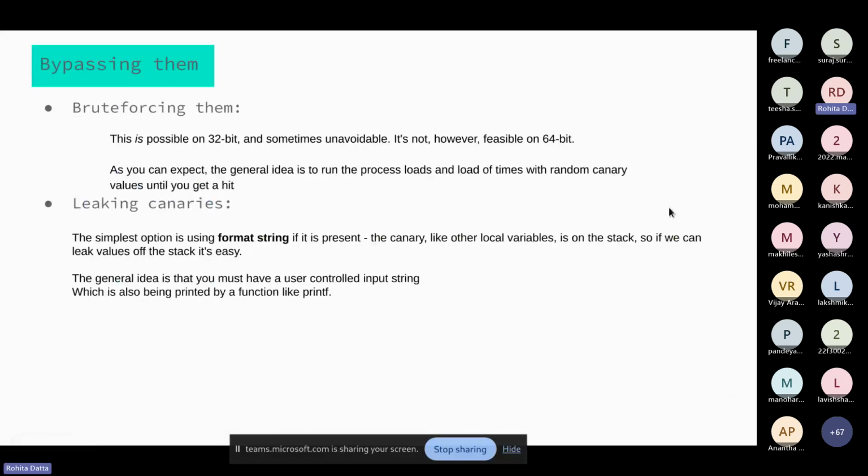So how can you bypass this security measure now that you know what it is? One option is to just guess the canary. On a 32-bit architecture, it might be possible to guess it, but on 64 bits, you can't really try 2 raised to 64 possible combinations. It's close to impossible to brute force or guess. The other option is to leak whatever the canary is. And how exactly would you leak memory that's present on the stack?